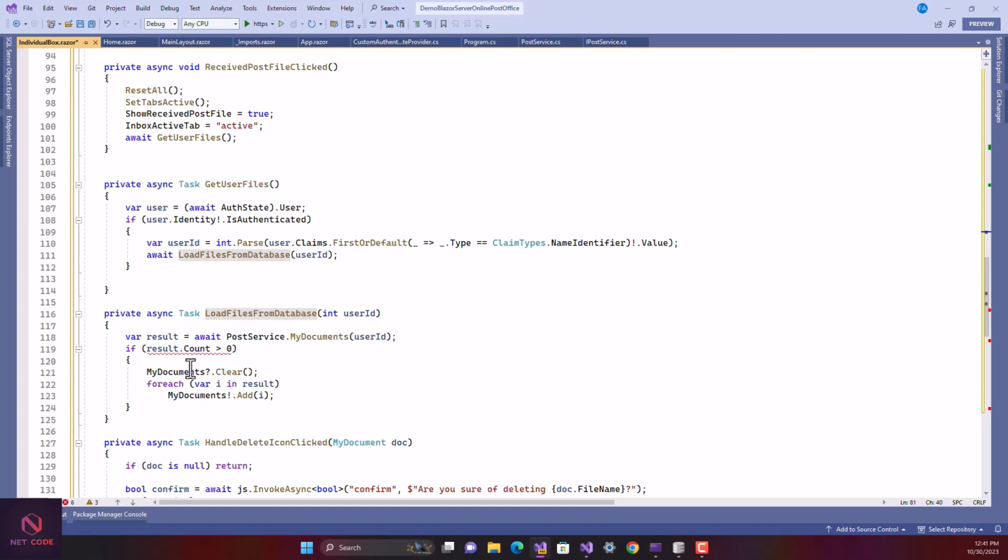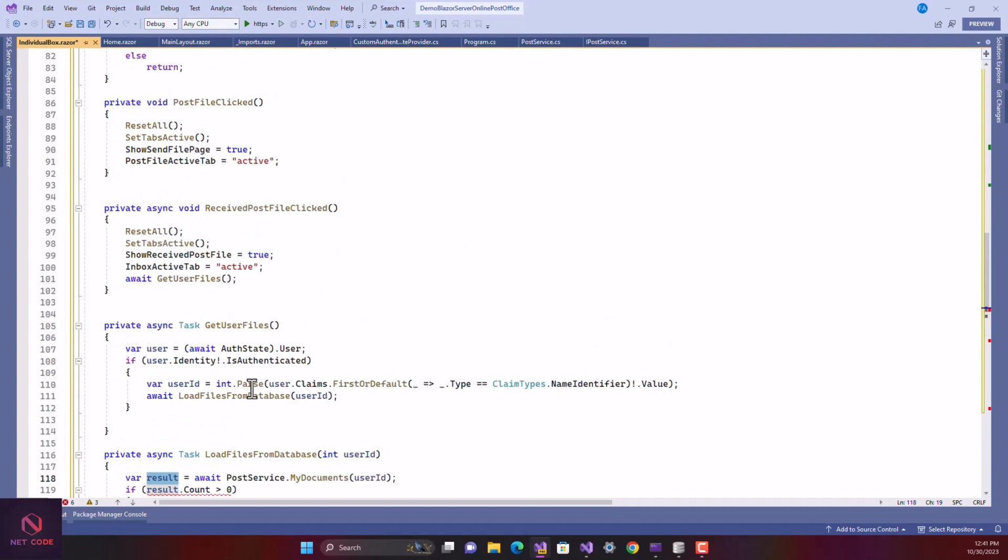and I'll display them. So here we check if the result.count is greater than 0, then we want to get it cleared. That is when the result here is more than 0. Clear the container, and I'll loop through this list and assign them. Okay.